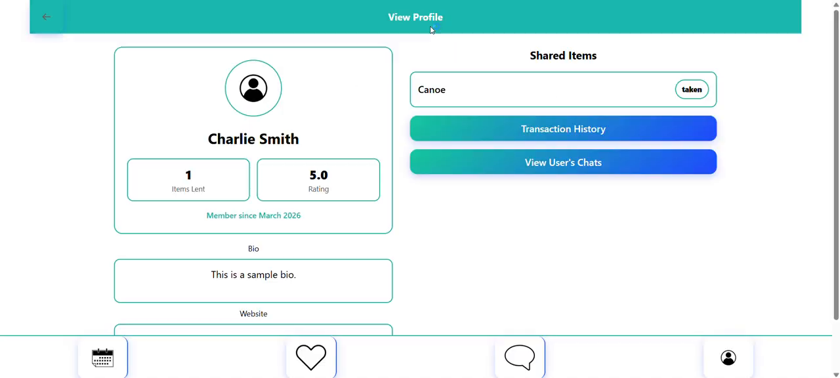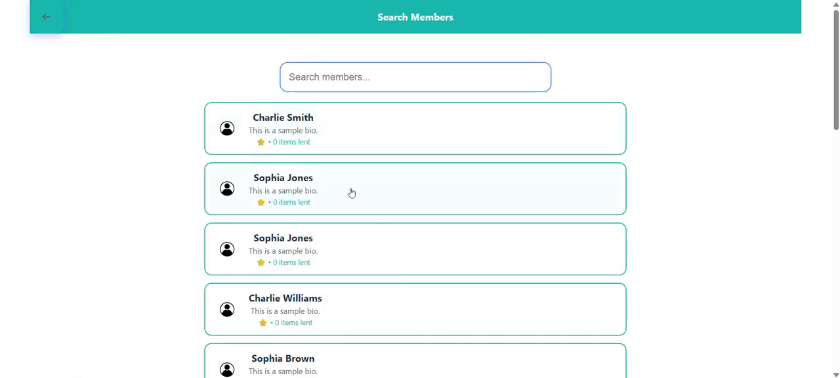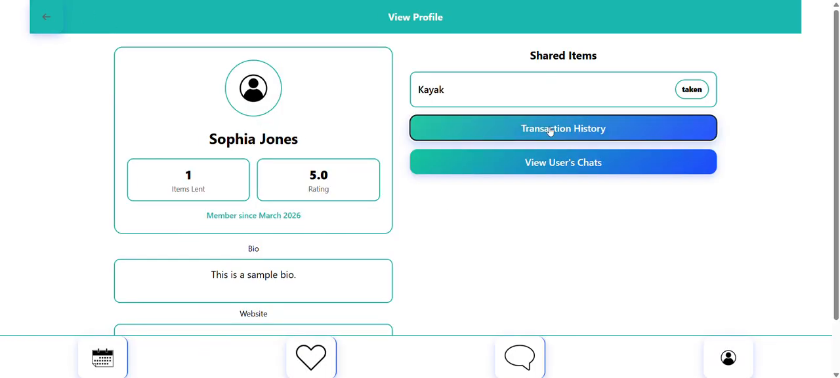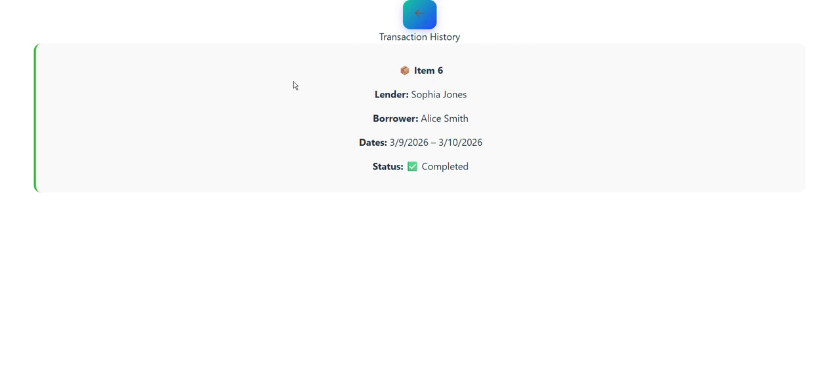So this person has no transaction history, but if we go to someone who does, like Sophia Jones, we will see that they have one transaction history, and it's item 6, and they were the lender. Alice borrowed it, and it was over this date range here, and it is complete. So these are all of the information you can view, and this is just so the admins can make sure the app is running smoothly and all the transactions are working correctly.